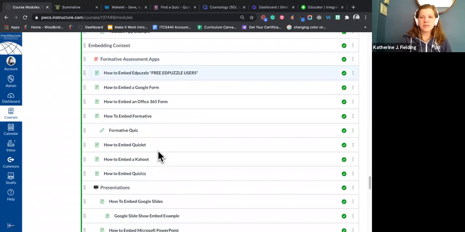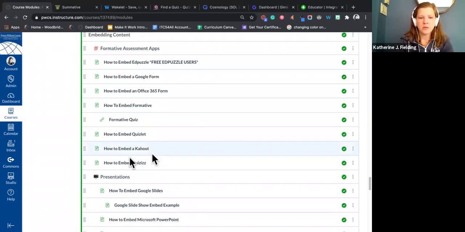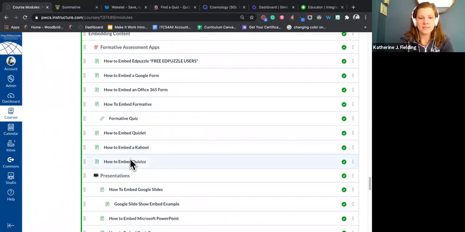The embedding is where a lot of this content is going to be the free version. So if you're using the free version of Edpuzzle, this is how you would embed it. Google Form or Office 365 form, you can put those right on the page. So I have a whole list here of things, and I'm just going to show you 2 of them now. So one I want to show you is quizzes.